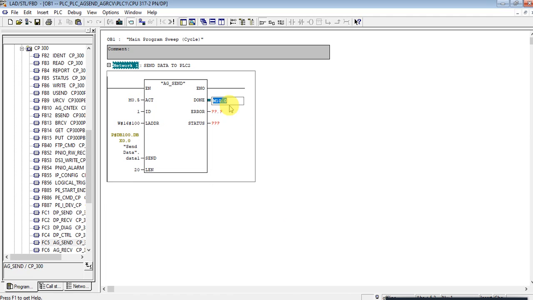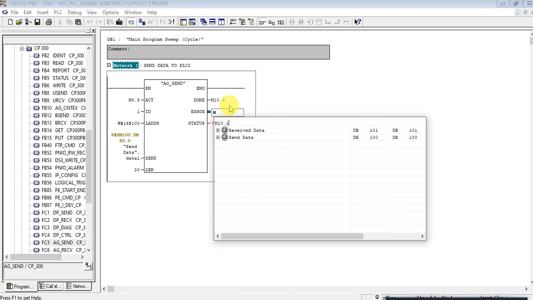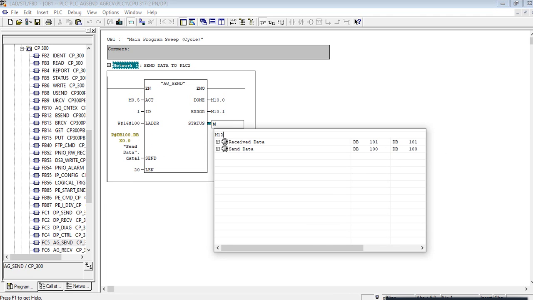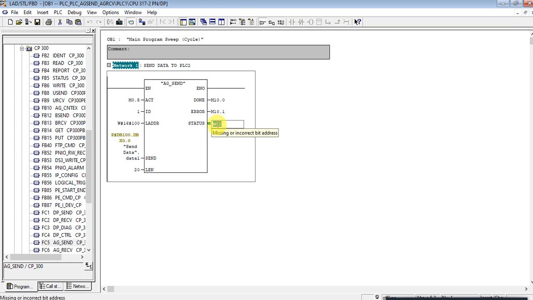M0.0, M10.1, M12. Memory word 12. Okay, great.